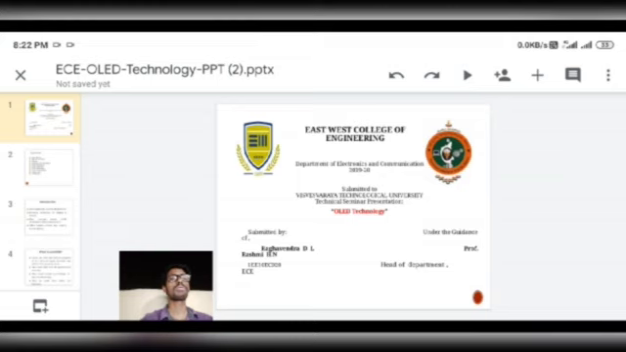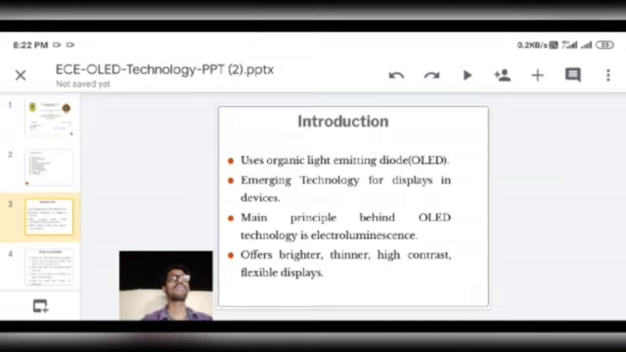Today my topic is OLED technology. What is OLED? It is an organic light emitting diode. A light emitting diode containing thin flexible sheets of an organic electroluminescent material, used mainly in digital display screens and emerging technologies for displaying devices.